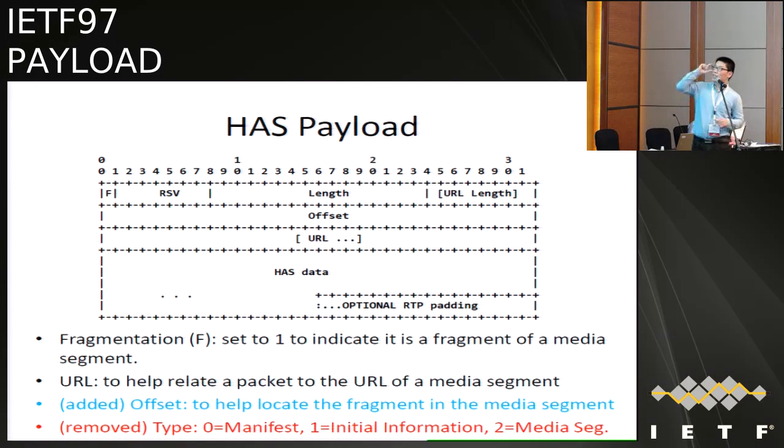So next, please. This is the RTP payload format that we proposed. We have the fragment bits like in the last draft. What has been changed is we added an offset field in the payload format to help the client relate the fragment to the media segment. And we have removed the type field.